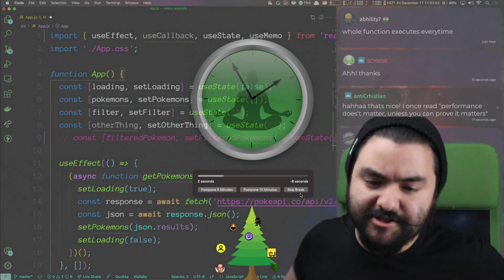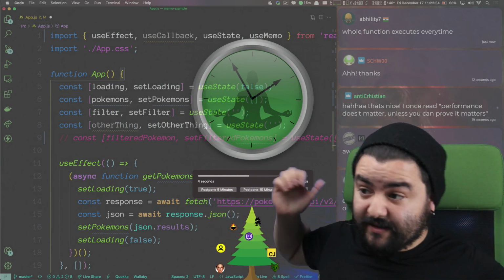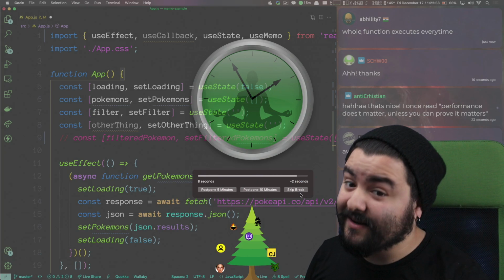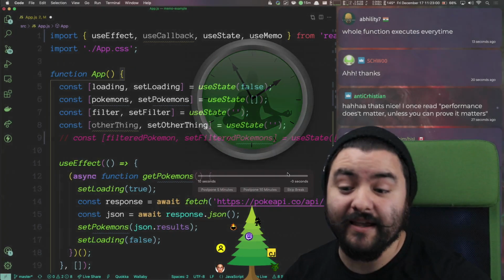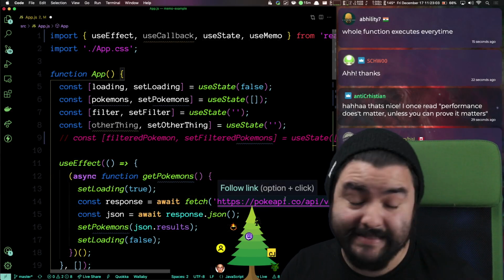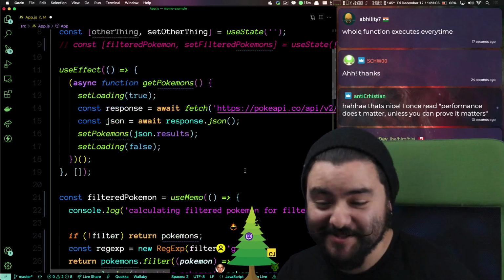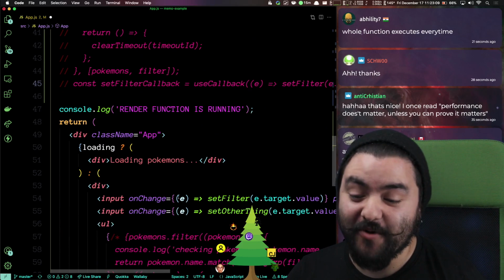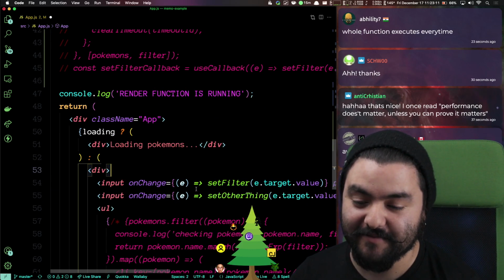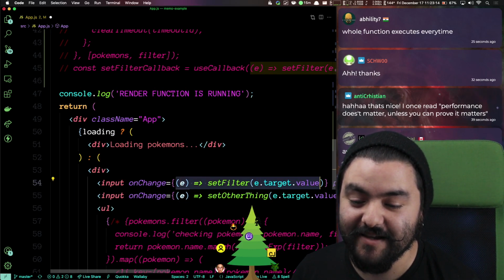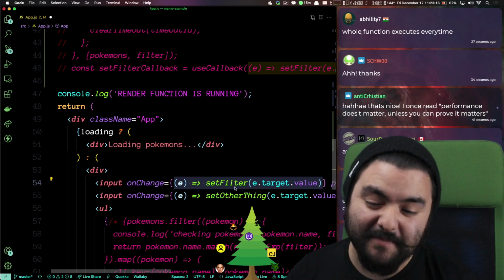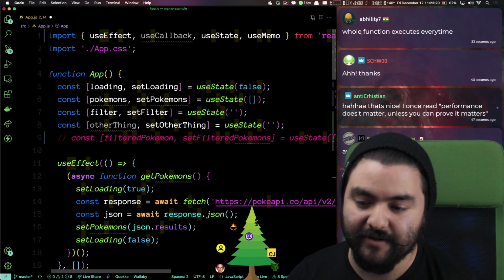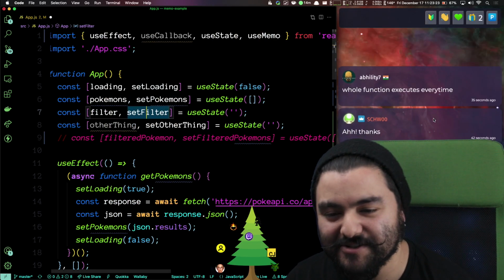Yeah, this whole function executes every time. Basically, I'm being a really good teacher and telling you how React works. But if you're a smart student, you'll realize that this is dumb. Why would you even use React if it does all this? No, I'm just kidding. But if I wanted to declare this outside the scope of the function, I couldn't because it needs access to setFilter, and setFilter is only accessible inside of the function.